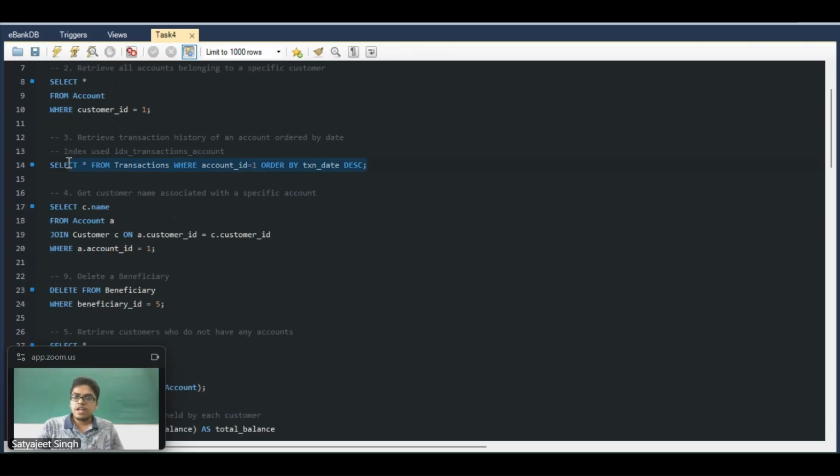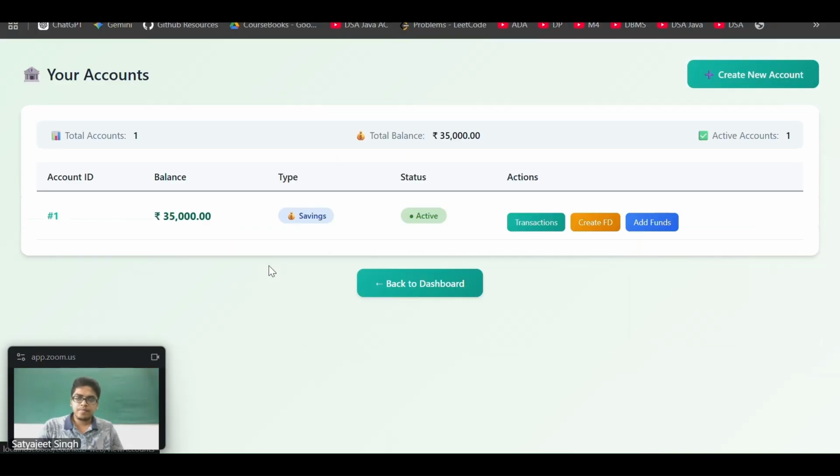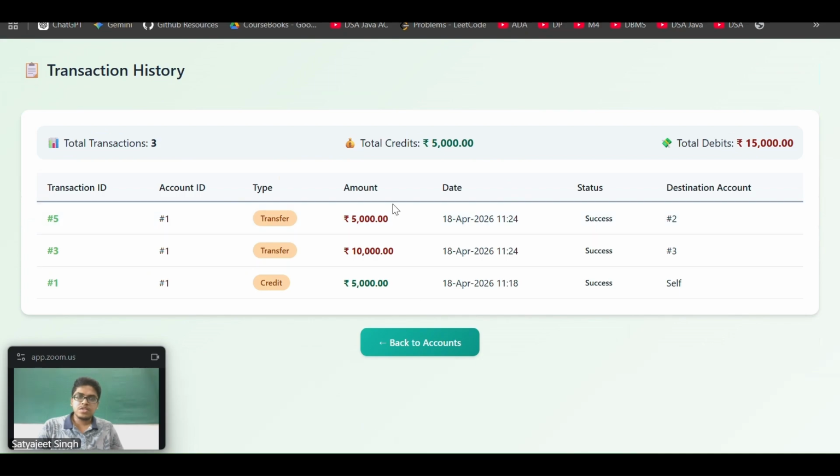So this one helps the user to see their transactions in descending order by transaction date. So as you can see, the transactions are in descending order by date.